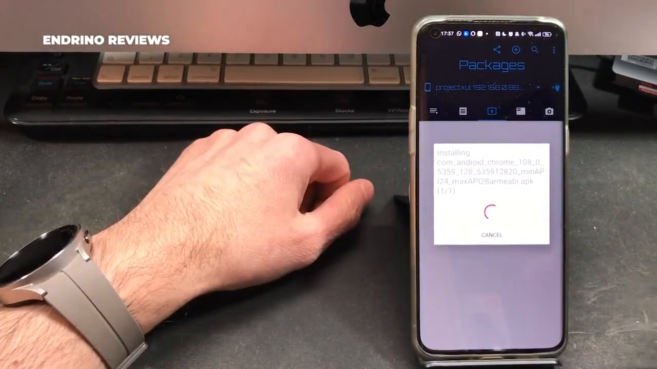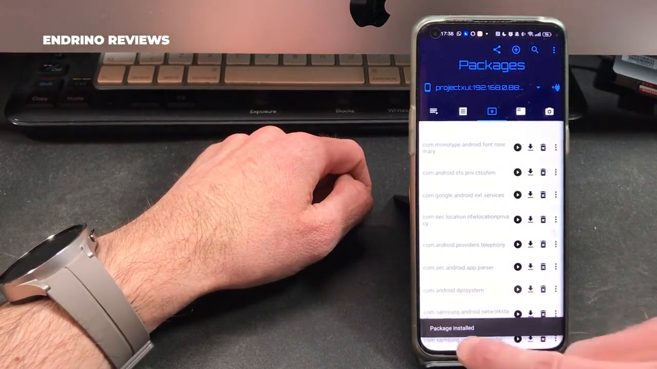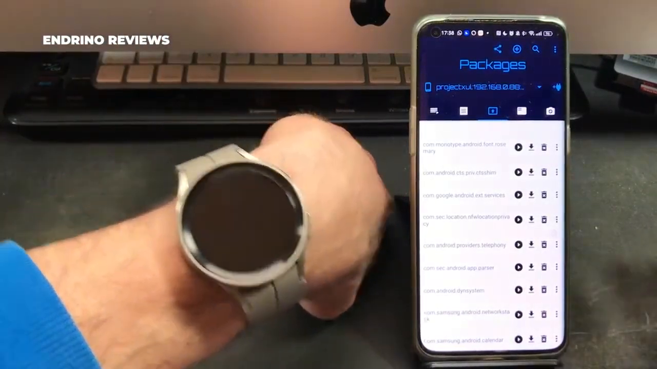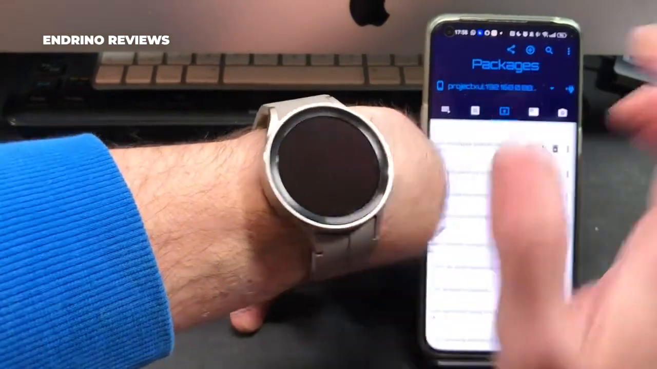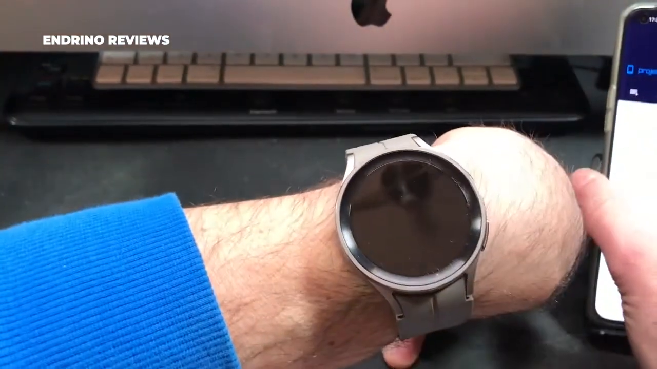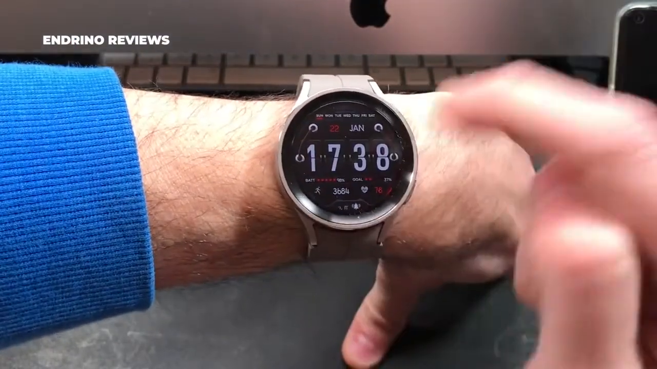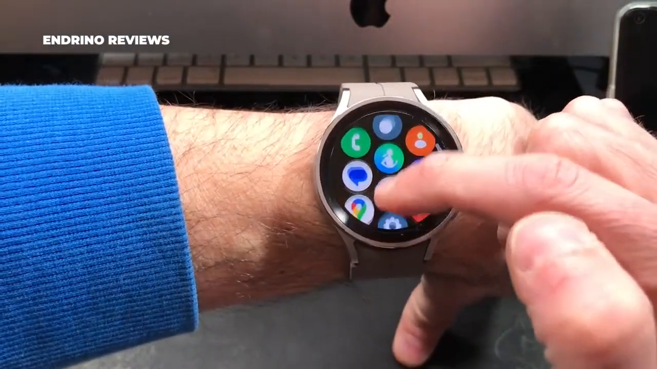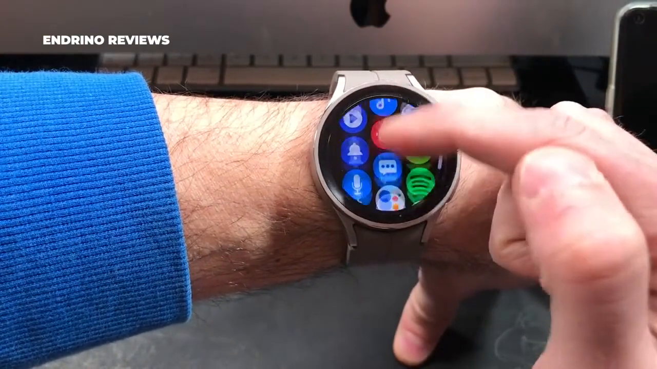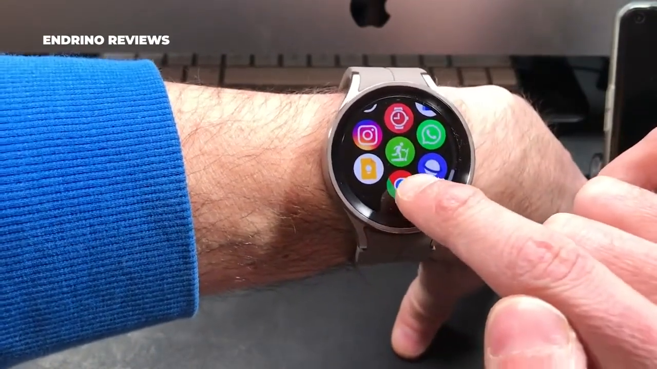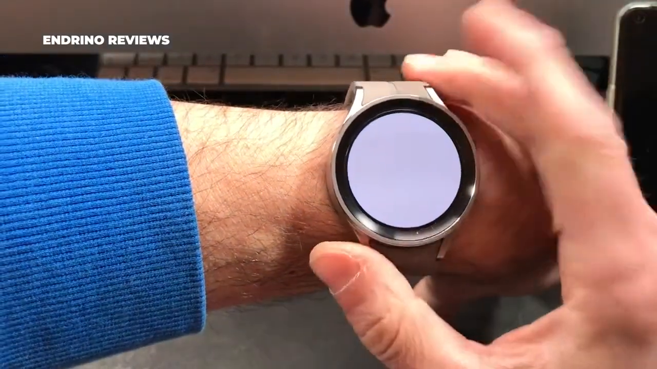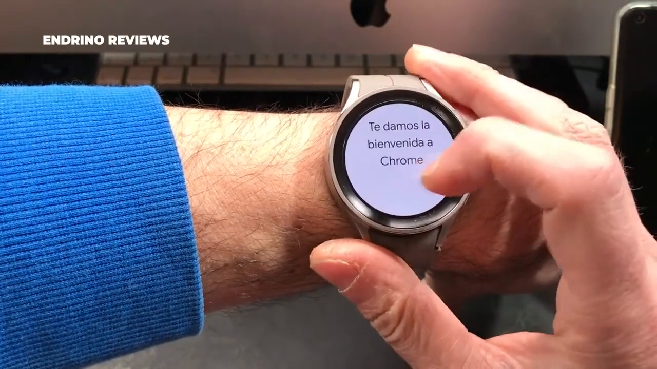We're going to wait. Package installed, that's it. It took a couple of minutes, and now that we have the package installed we can put this aside, because we can come here and go to the downloaded applications. We will see that we have Google Chrome here. Google Chrome, okay.